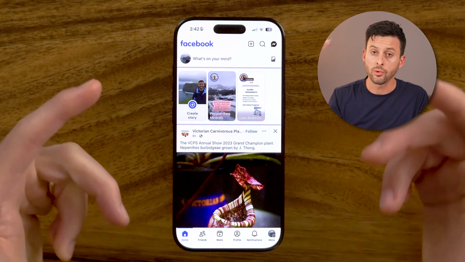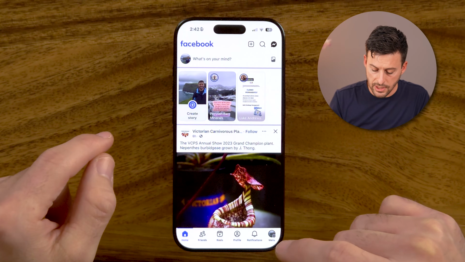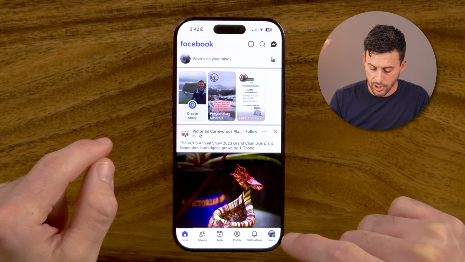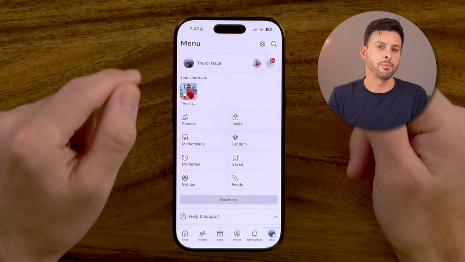Now, the first thing we're going to do, of course, is open up the Facebook app on your iPhone or Android, or if you're on a computer, just go to facebook.com. Now, after you've done that, we need to get to your settings. So at the bottom right, you can see menu. I'm going to tap on that. However, keep in mind, it might be at the top right on your device. iPhone, it's at the bottom right. Android and a computer, it's at the top right.